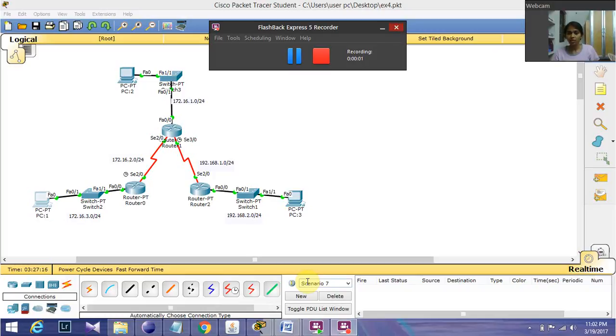Hi, this is Ashinsha. Now I'm going to do static routing. To do static routing, I'm connecting three routers with a switch and a PC on either of its sides.